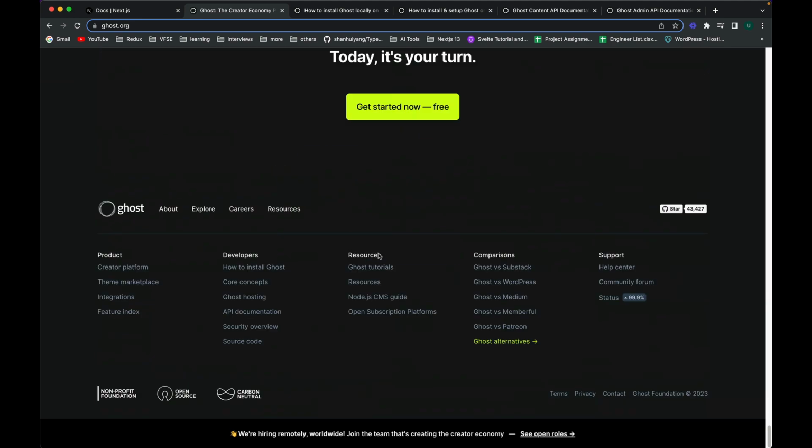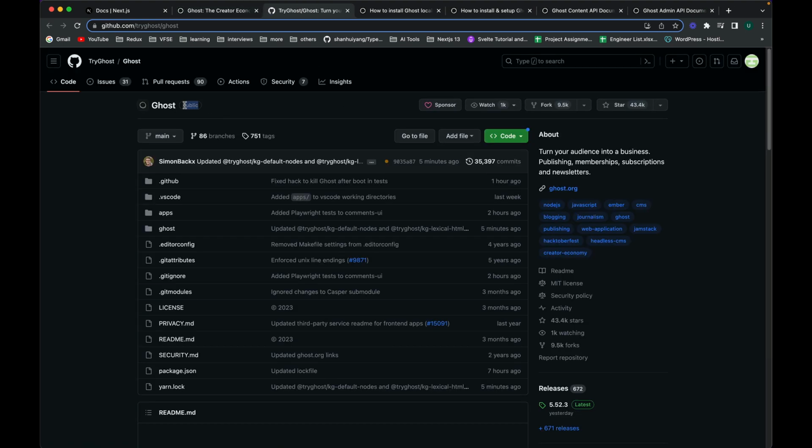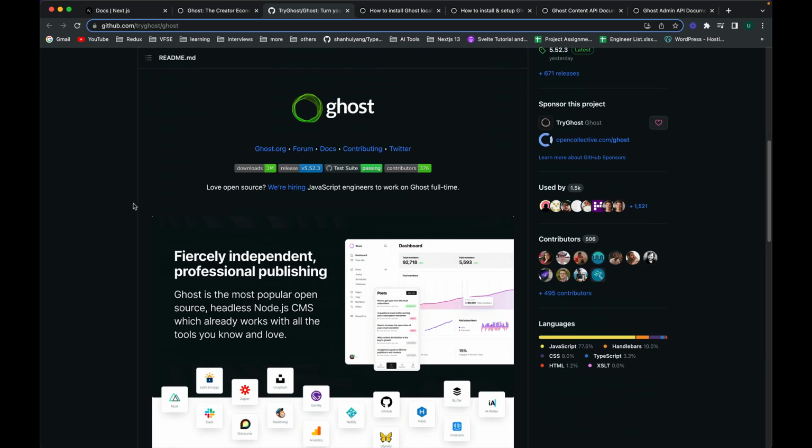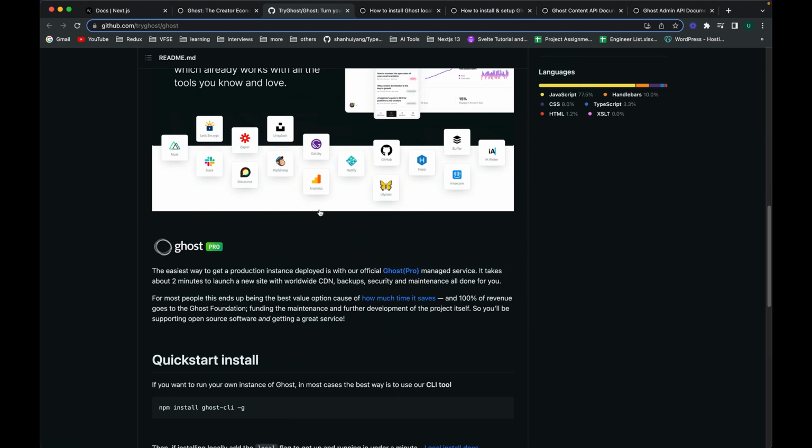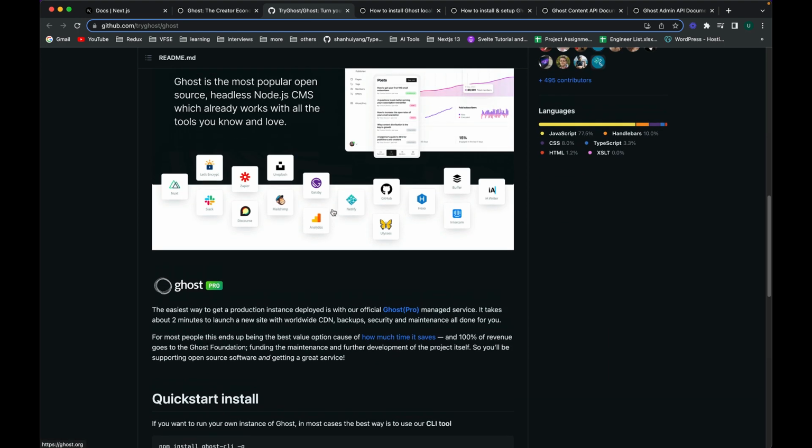So if I go down and check out its GitHub repository, you can see that it is public, open source, and it is liked by 43.4K users, right? It's awesome. Now, if I go down, you can see that it is supporting a lot of integrations like Next, Zapier, Google Analytics, and YouTube, and a lot more stuff.